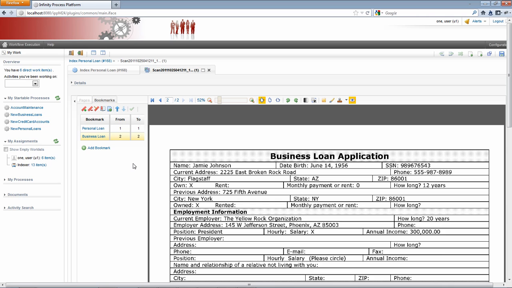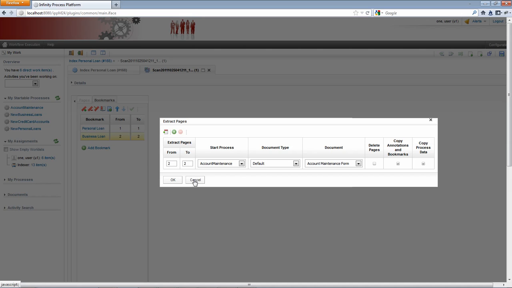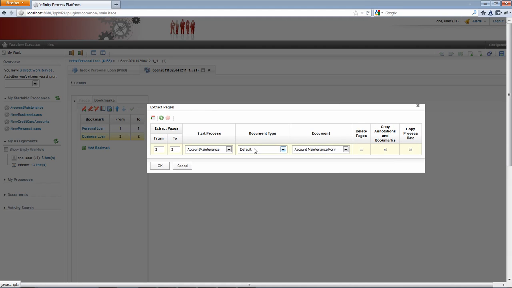Before we do that, I want to show you a feature. If there are bookmarks defined, you can actually select one or more of the bookmarks. You can use Control-Click to select multiple. And then when you click Extract Pages, this will be pre-filled. This is a nice feature, considering this is a modal dialog. So once this dialog opens, you will not be able to interact with the document.